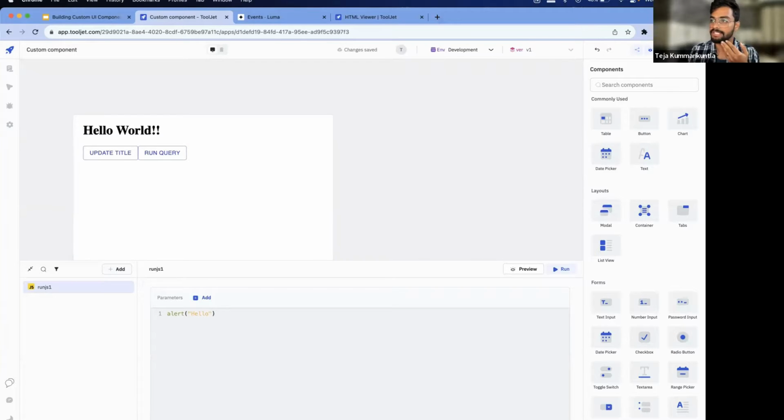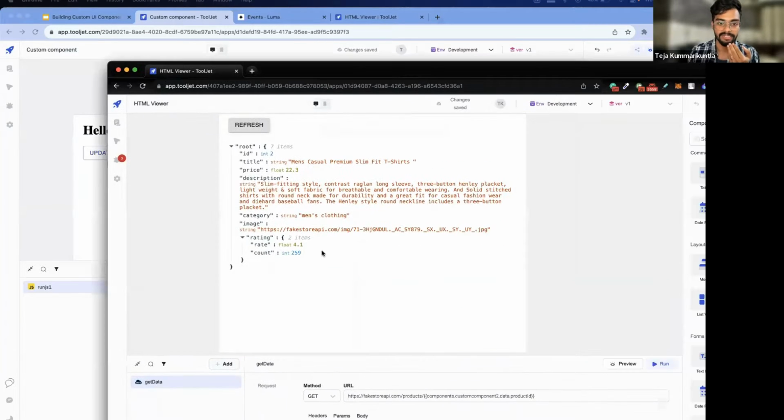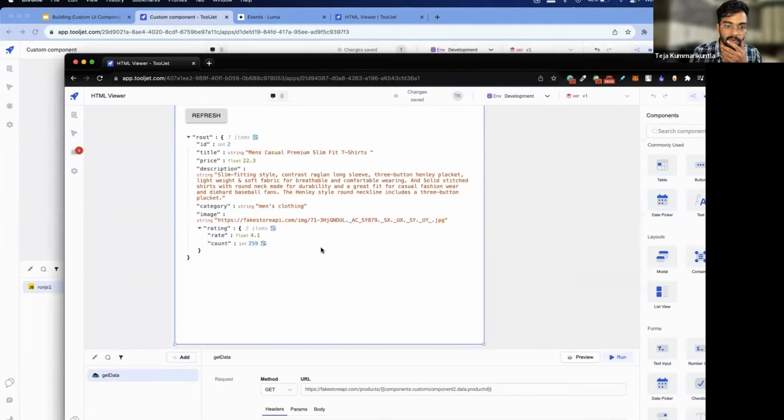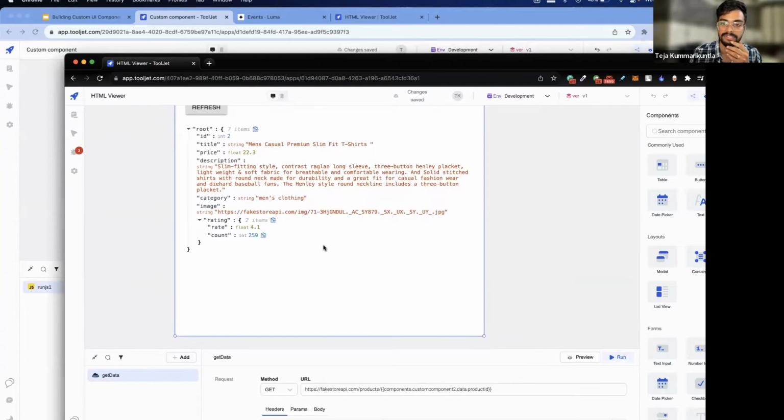So the one which we have seen. So let me also remind you. So this is something. Let's build this. So we'll see how you can actually use some of the libraries to import and then beautify the view of JSON inside ToolJet as a component by itself. So maybe we can call it as a JSON Viewer component. So where you have seen HTML Viewer component, let us actually see how you can build a JSON Viewer component.